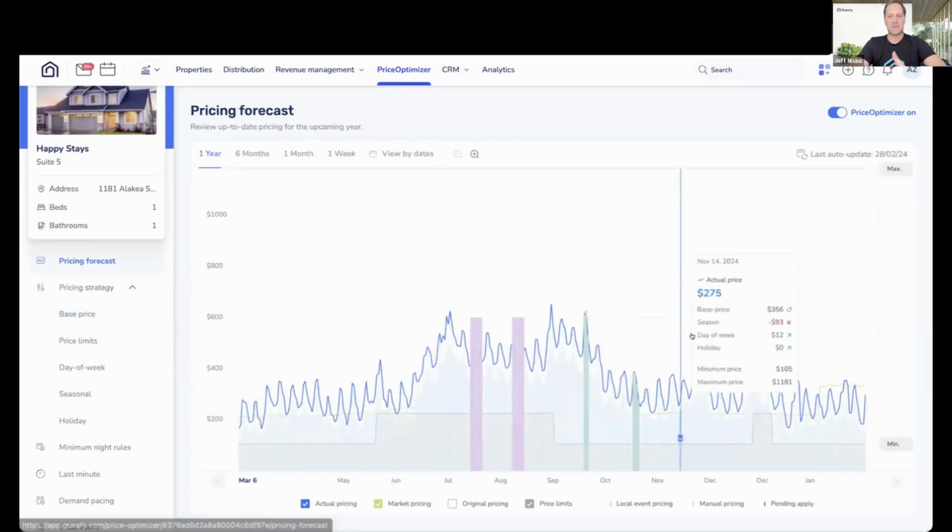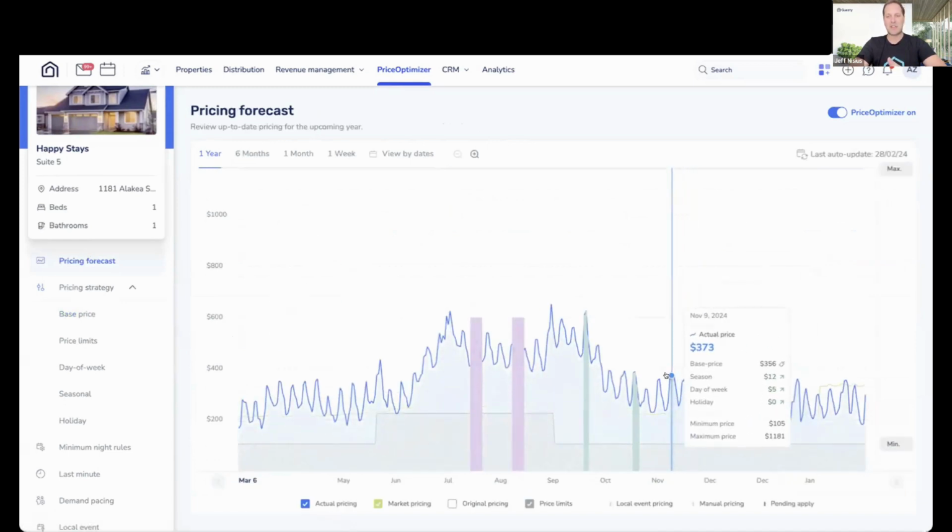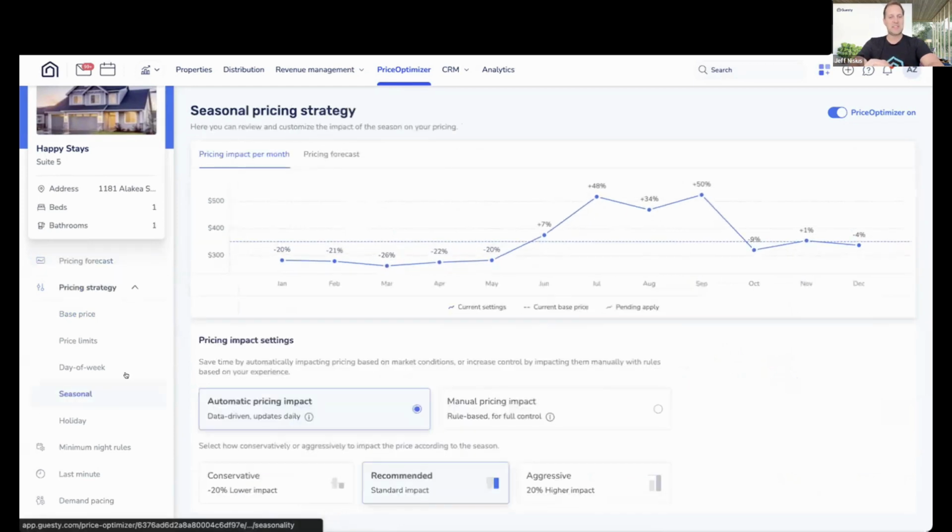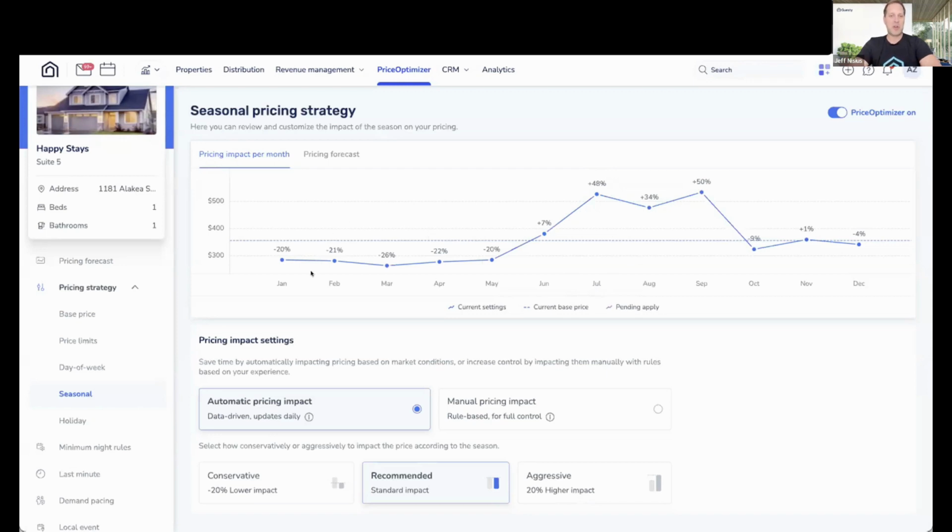Starting with the seasonality function: the pricing forecast is based off of base price plus day of the week, season, and holiday. This is going to be a wireframe of your market based on your listing's characteristics. The blue dotted line is your base price. On average, for example, July is going to be a 48% increase above the base price. February is a 21% decrease below the base price. This is our recommendation.